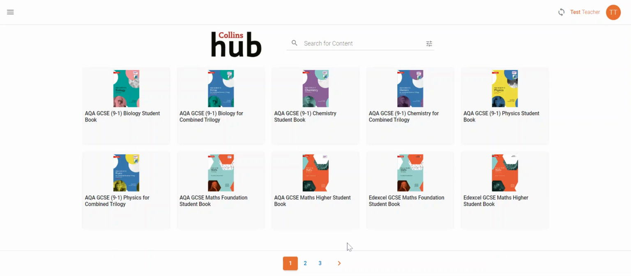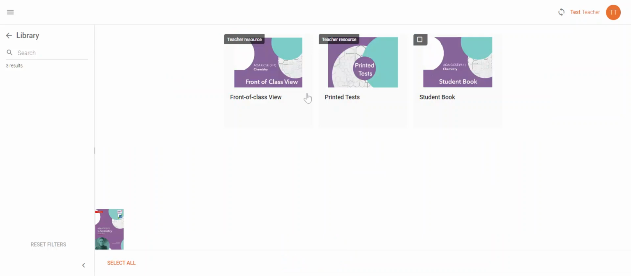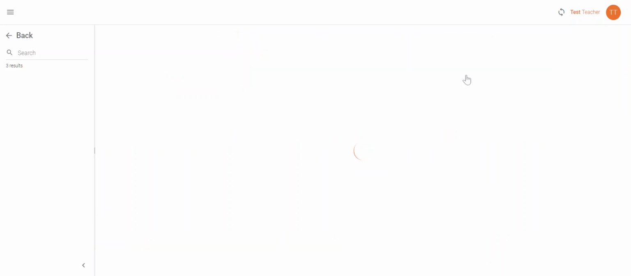This video will walk you through using the student book view for secondary content in the Collins Hub. This is applicable to GCSE Science, GCSE Maths, Key Stage 3 Science and Key Stage 3 Maths frameworking. When you select the student book option, you will see the ebook broken down into chapters.